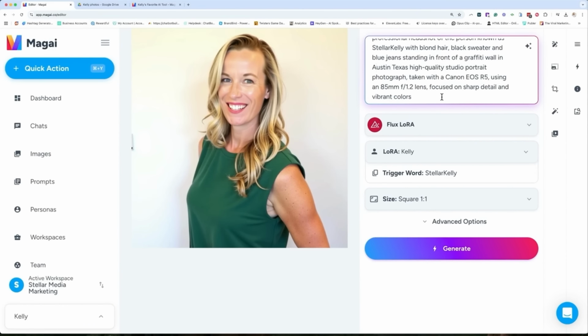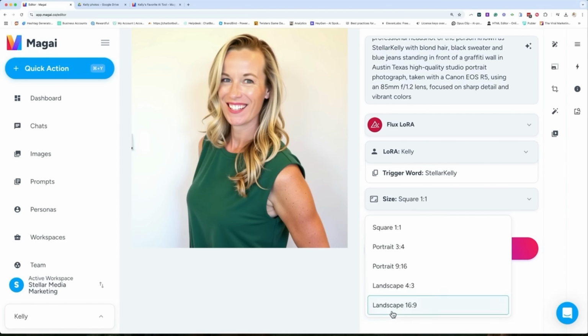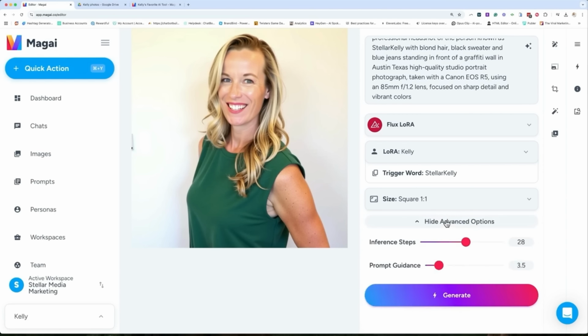And I can show you a couple things that I have done. But we're going to do this. I'm going to keep it square, but you can absolutely do landscape, which is great for your YouTube video thumbnails, just saying, but we're going to keep it square for now. Now we have advanced options, interface steps. I actually never touch this, but I do like to touch the prompt guidance. I like to go slightly higher. I just find that the results sometimes are a little bit better in the 4 to 4.5 range. We're going to go with 4 and then click generate.